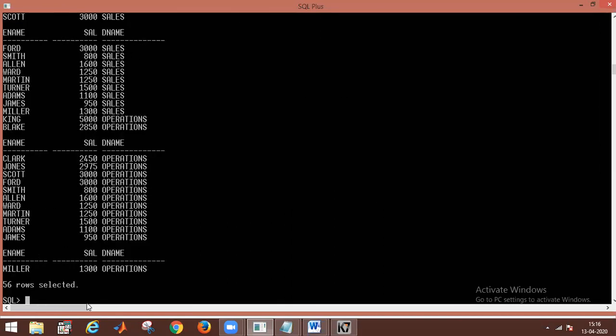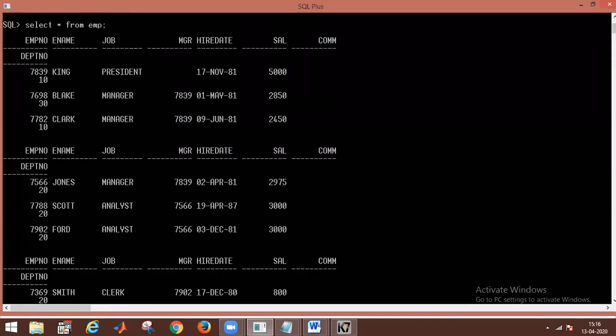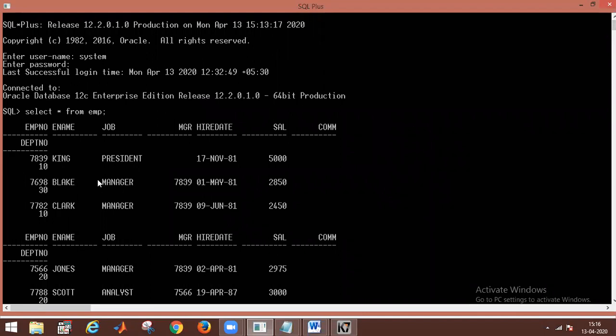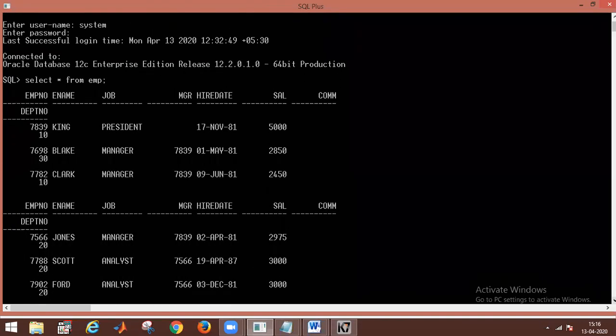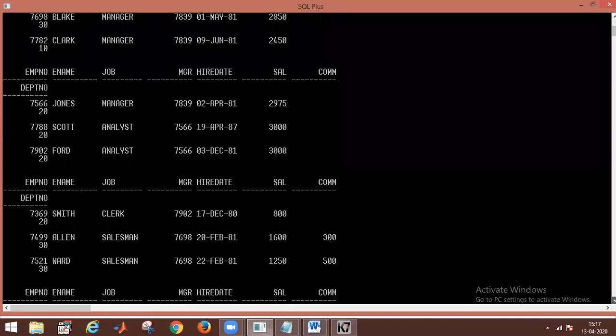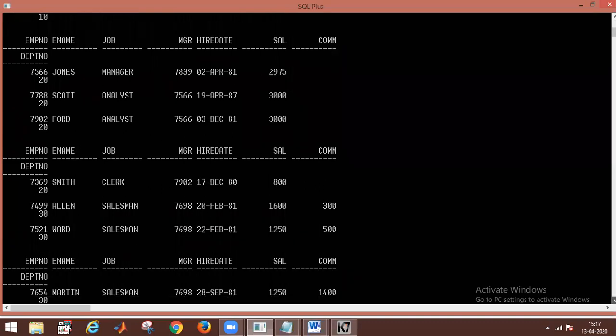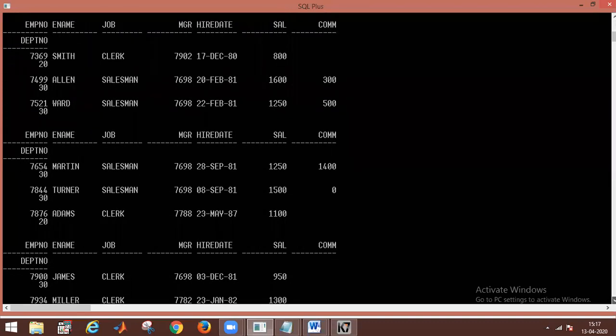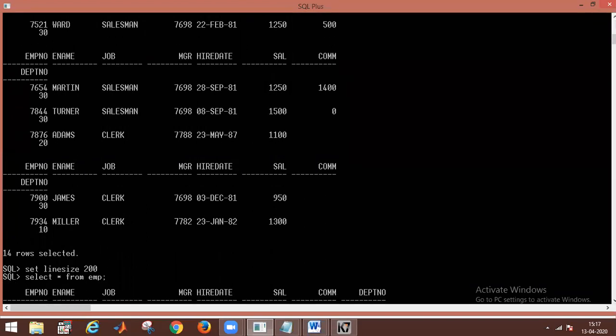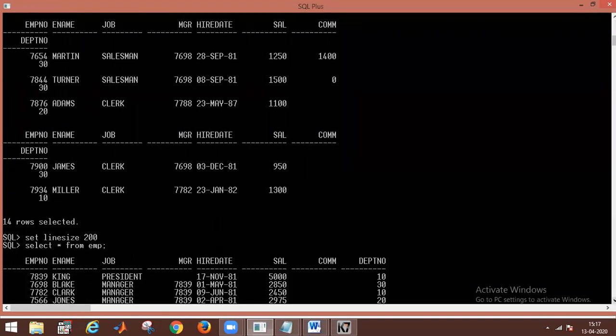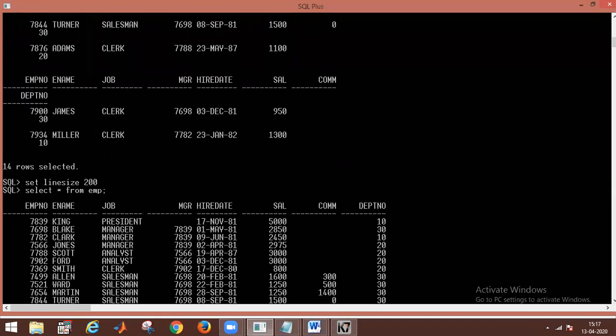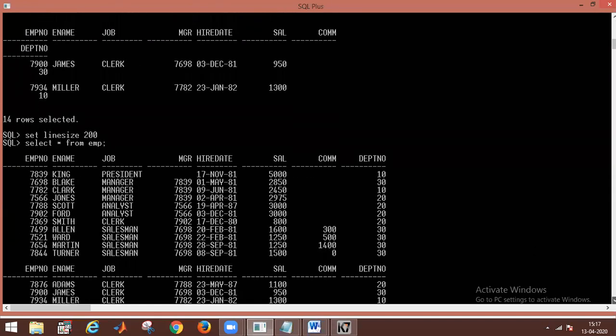Now the 56 rows means we have seen that king, and again we have observed the king here also. That means 4 times we have observed the king. That's why each value in the first column is mapped with all values in the second column. That's why the 56 rows.